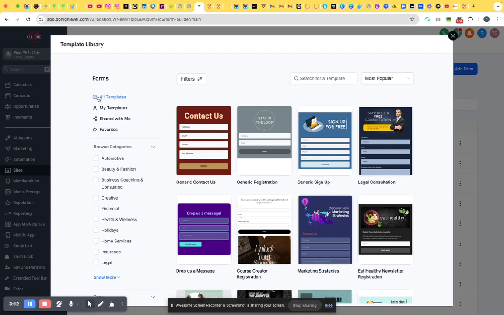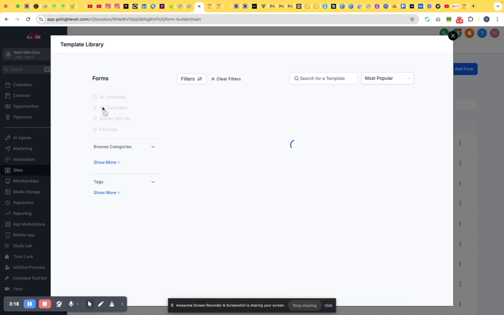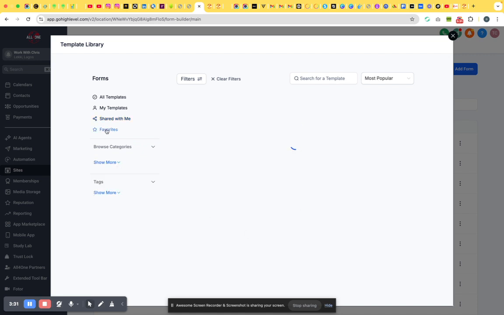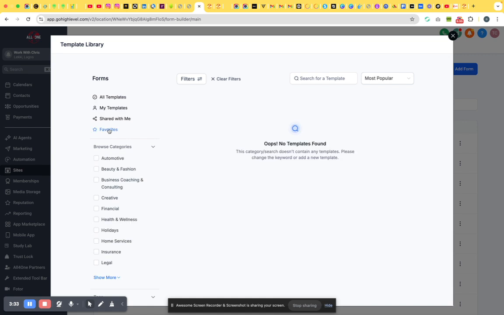And also you can see this tab. Let me explain all these one after the other. So this is All Templates. Then we have My Templates. You can always click on that if you have some templates saved. Then if forms were being shared with you, if you click on this, you'll be able to see all of them. And if you star some as your favorite, they will pop up right here.